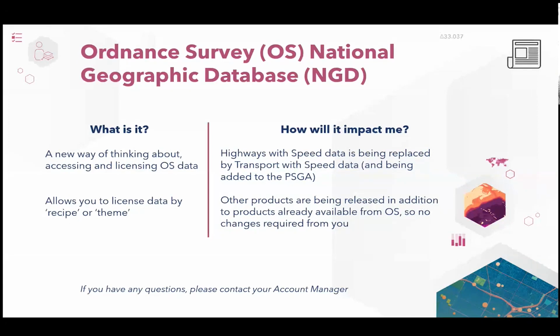What this allows you to do as a consumer is more easily access and find the data sets that are fit for purpose. It also means that you'll be able to tap into some of the benefits in the background, like more frequent updates to the data set. Now, the National Geographic Database is designed to work alongside existing OS products, with the exception of OS Highways.